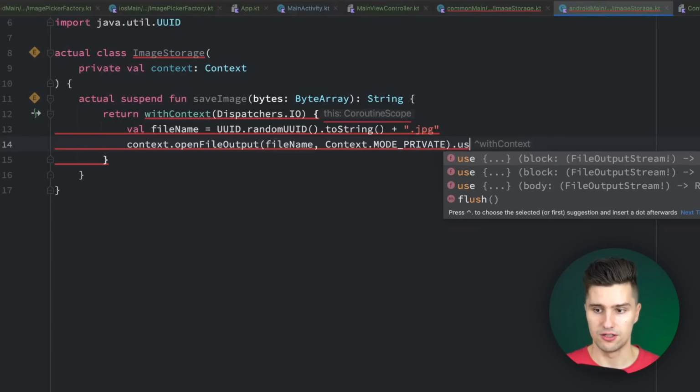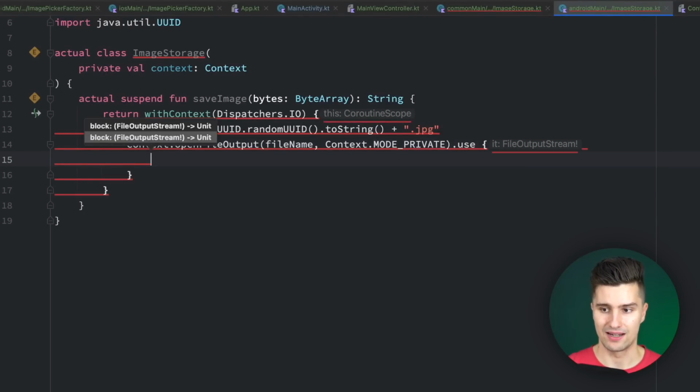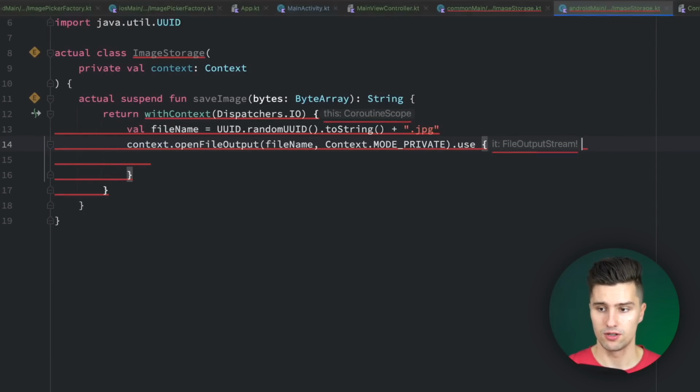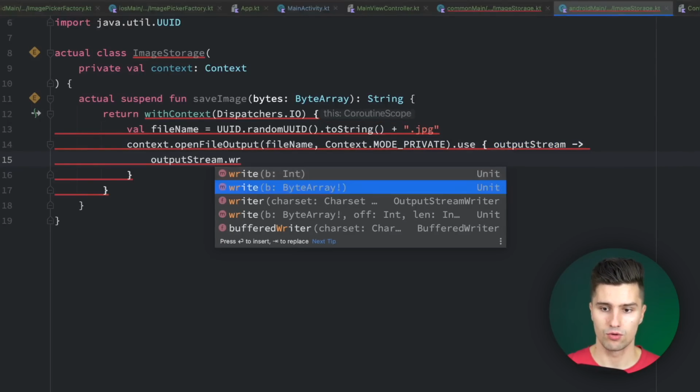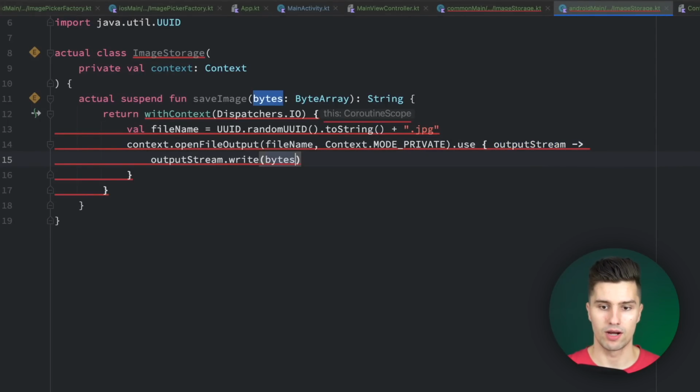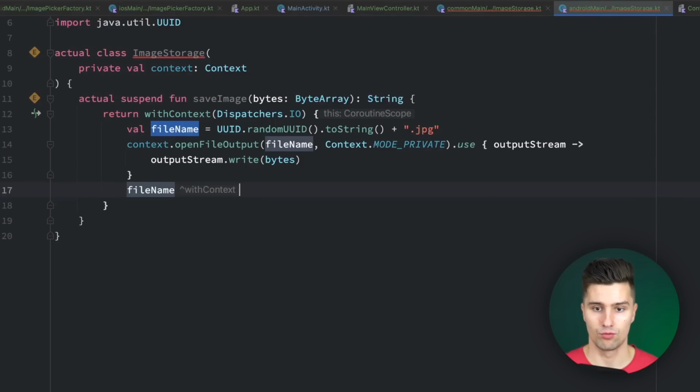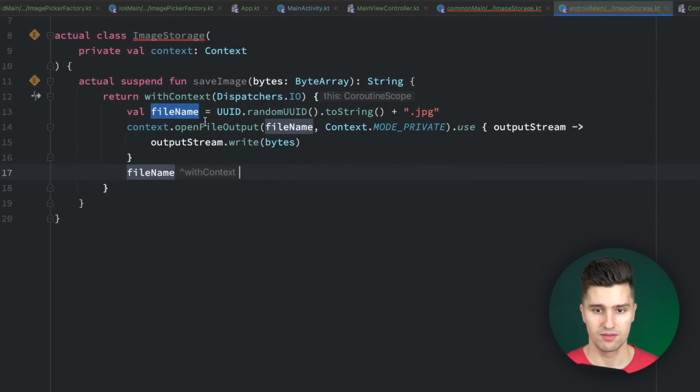We then say .use, we used that before, since we get a file output stream here. So we could say outputStream like this, and then we say outputStream.write, which takes a byte array, and we write our bytes into that stream, and finally into that file under that file name. And then we just use our file name to return that after we've written into that file. That is how we save an image.